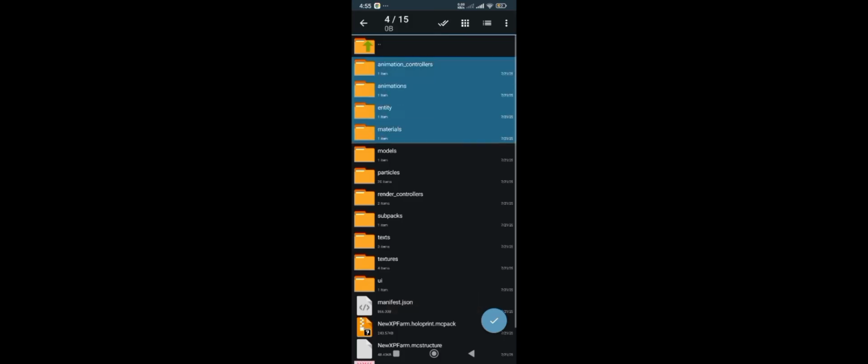Now, after changing those numbers, you can now save it by clicking that save icon at the top right. After saving, close it by clicking this return arrow right here. Now you see those 3 dots in the upper right? Click that and click the multiple select option. Then select the following files just like this.